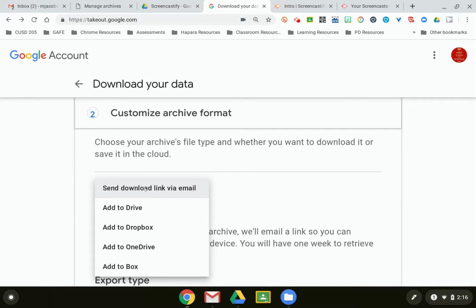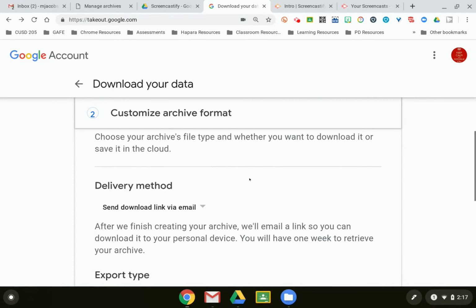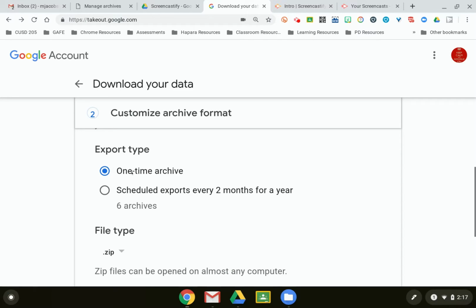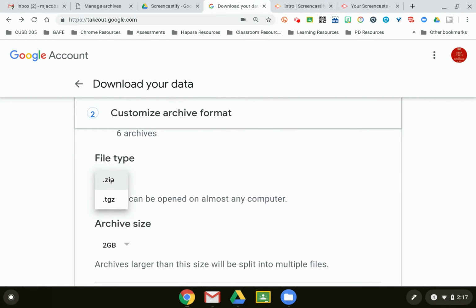So send the download link via email. We'll let you do that. Export type. Usually it's just a one-time deal. You want to get it done, and get out of there. What type of file do you want? Trust me, leave it as a zip file. The rest is kind of getting into the weeds.